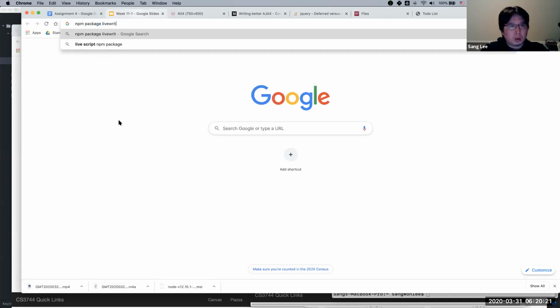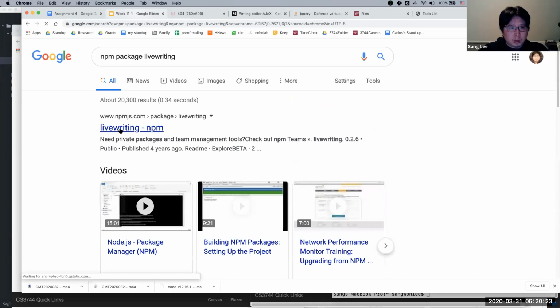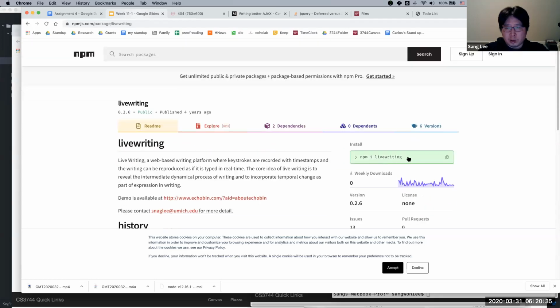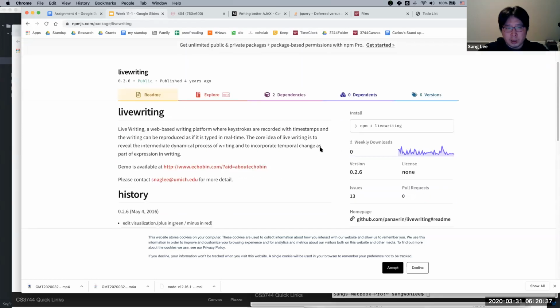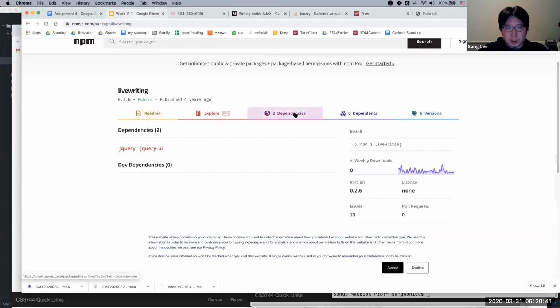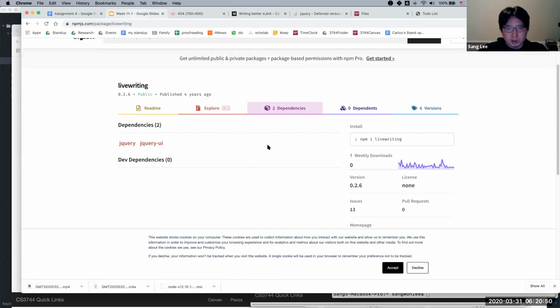So I happen to have one package too, library. This is where you post, if you create your own package, you can post it to the NPM website. And this is how you install it in the command line. And then you can see our live routing is dependent on two other packages. Well, one of them is jQuery, and so forth.